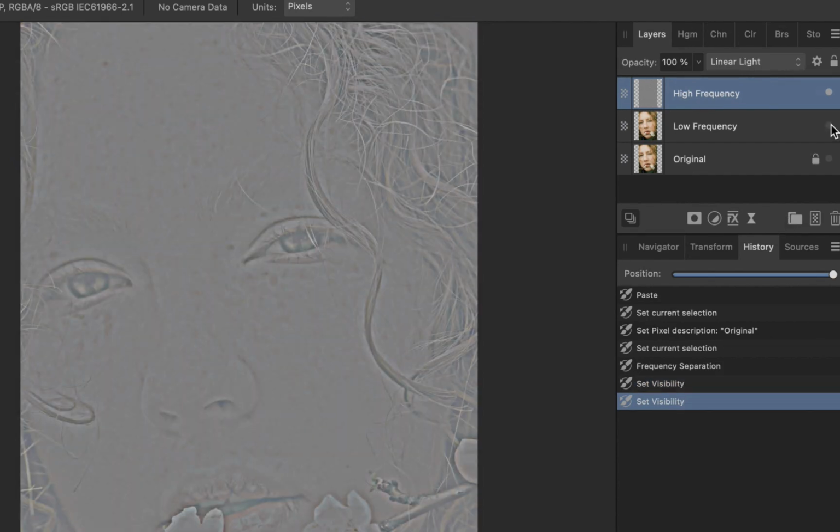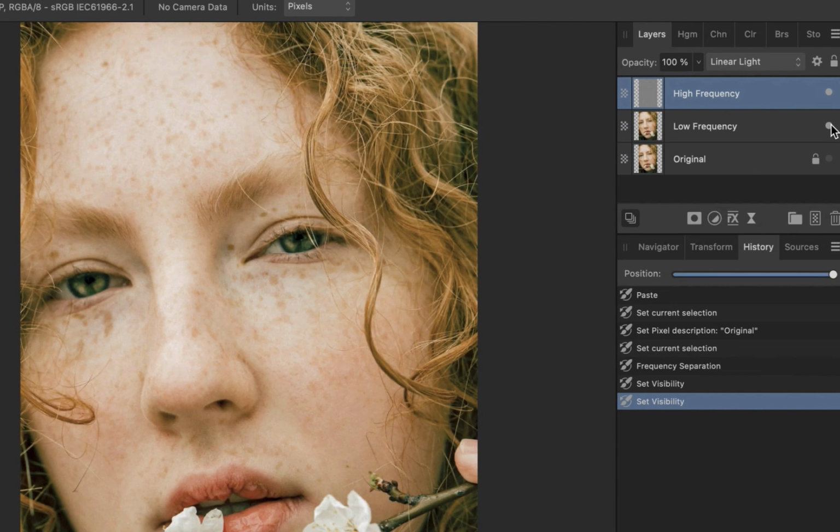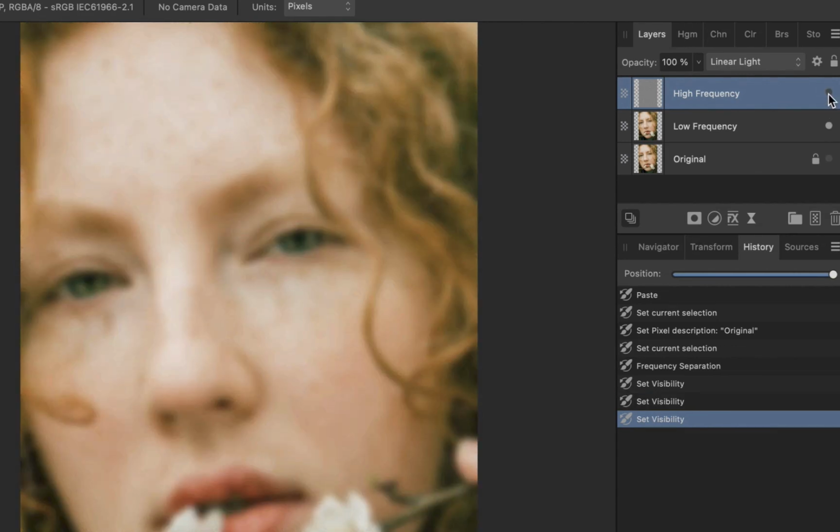As you can see here, the high frequency layer is a gray layer with darkened edges and details. This layer is used to remove blemishes and wrinkles and overall improve the texture of the skin. Now let's look at the low frequency layer. As you can see here, the low frequency image is simply the original image with a blur applied. This layer is used to adjust tones and color. Now let's smoothen the skin by adjusting the high frequency layer first.